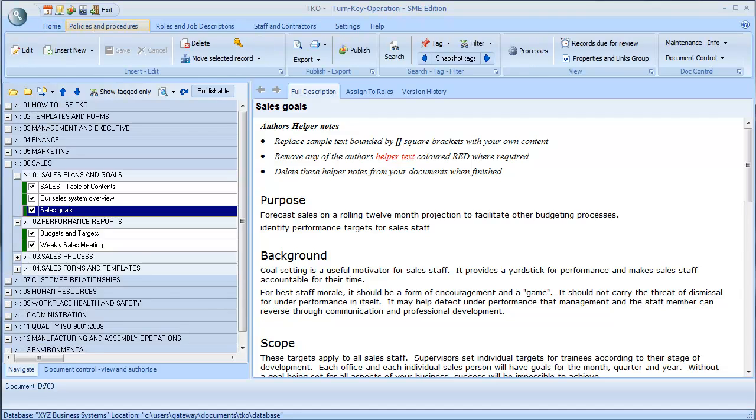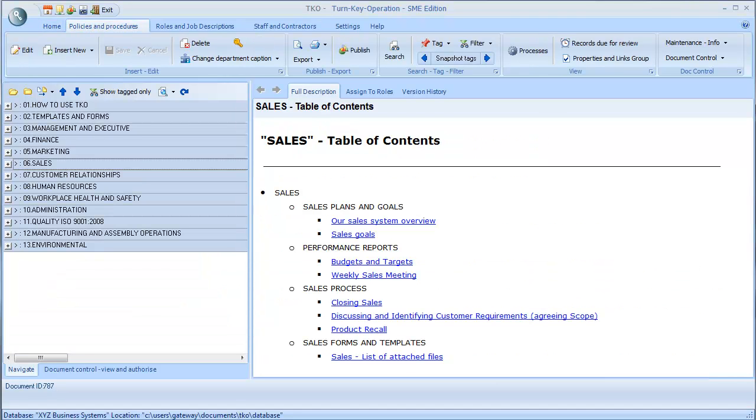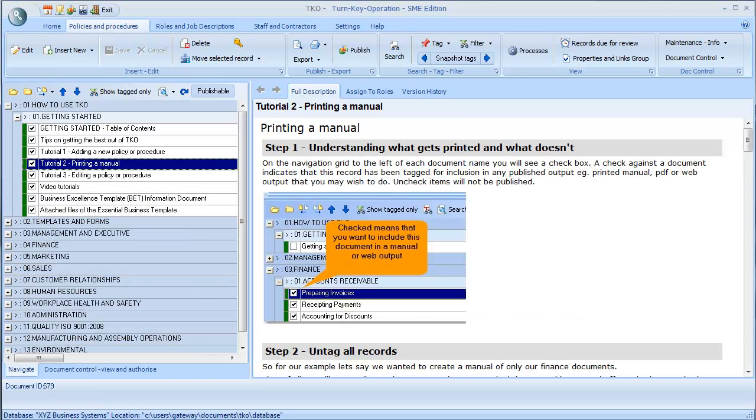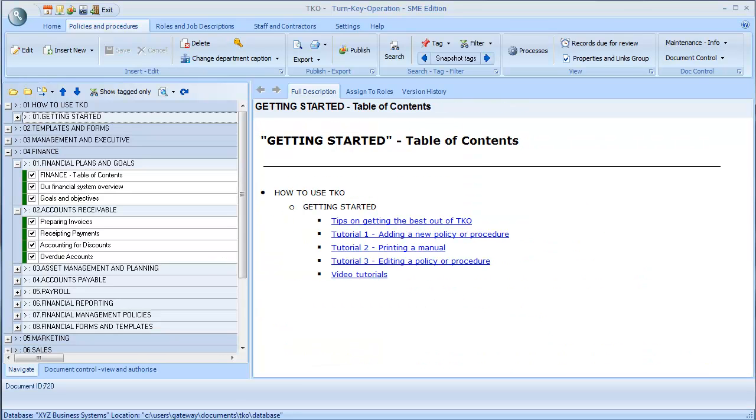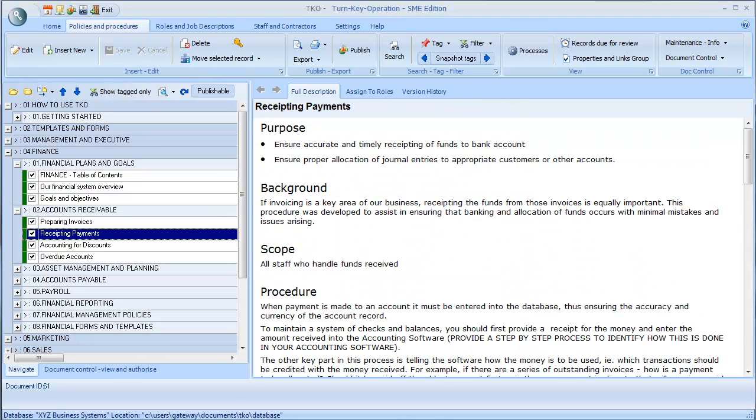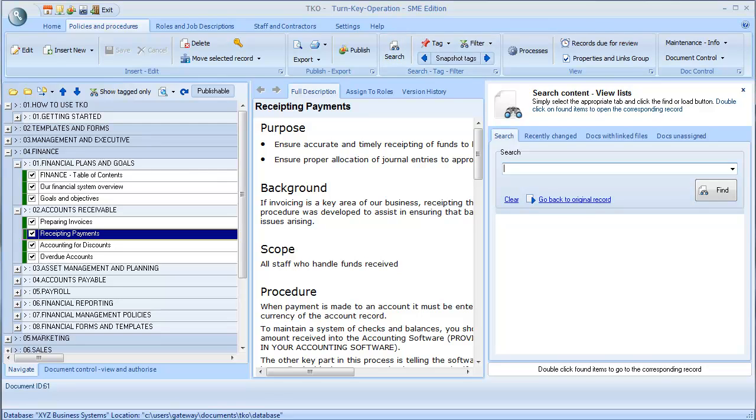We'll go straight to policy and procedures, because this is probably the main module that you'll work with. In fact, some people only work in this module because they just want TKO for simply managing their policies and procedures. So it's all really well structured. As you can see on the left hand side, you've got all the structure of the departments.